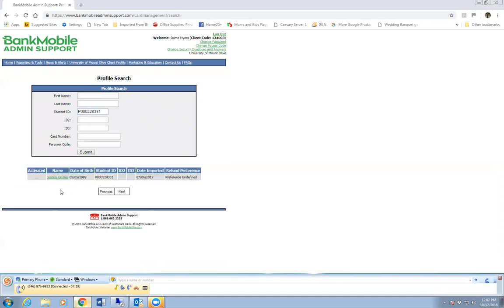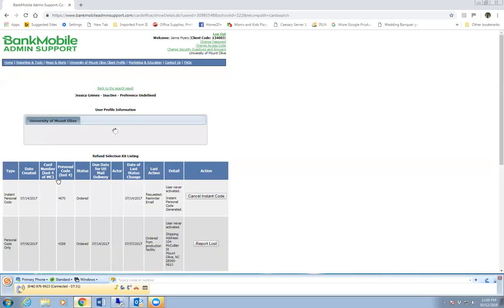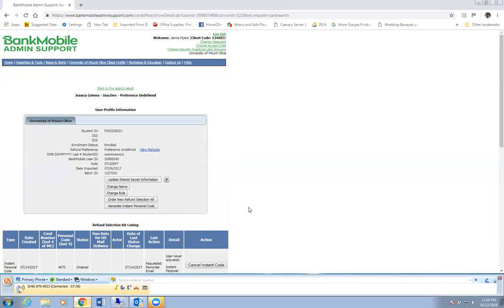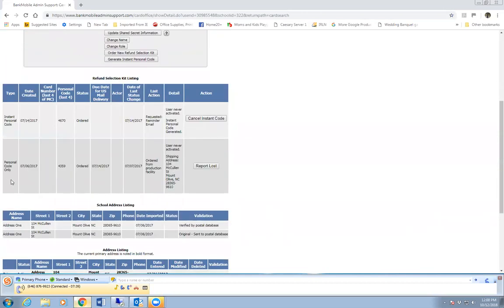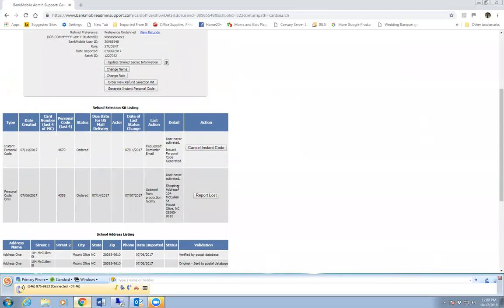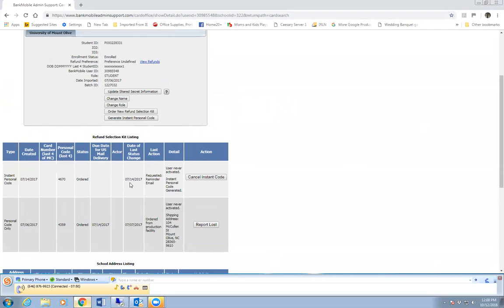This particular student's refund preference is preference undefined. That means the student has not selected a refund preference. When viewing a student's profile in BankMobile, you can see where the code was sent to them and the address it was sent to. You can also see here where the student asked for an instant code and it was issued to them. However, they still have not selected a refund preference.